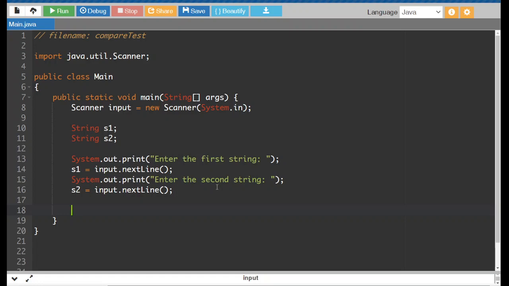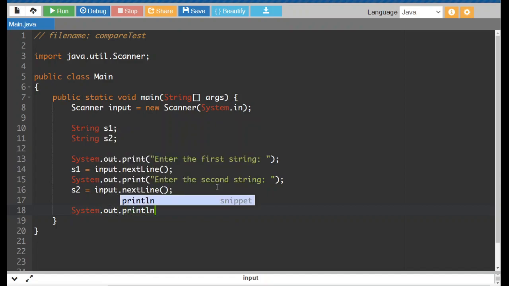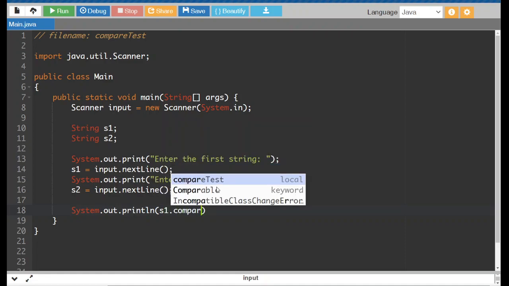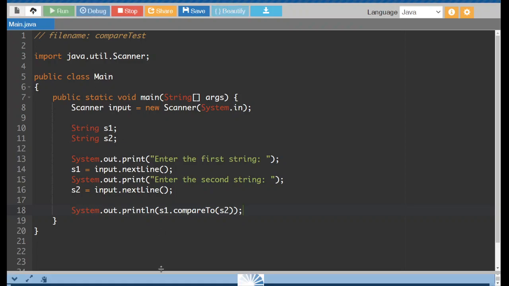Okay, so what we want to do is test out a string method called compareTo. We'll output the result, just so we can see what's happening, of S1.compareTo(S2). We'll discover it does matter what the order of the two strings is. So I'm going to run the program, and we'll try some different input.